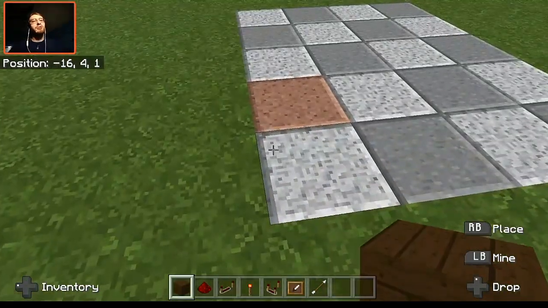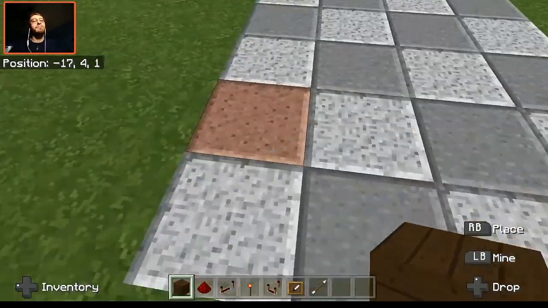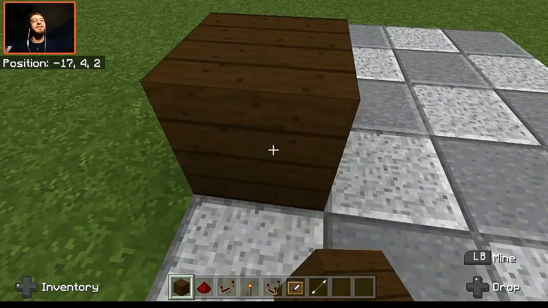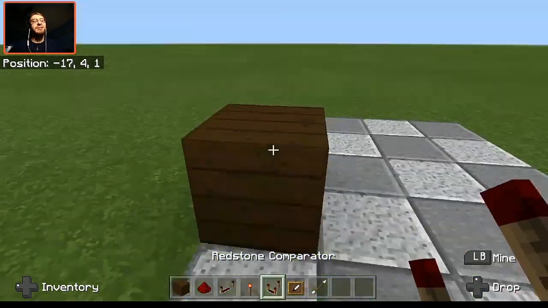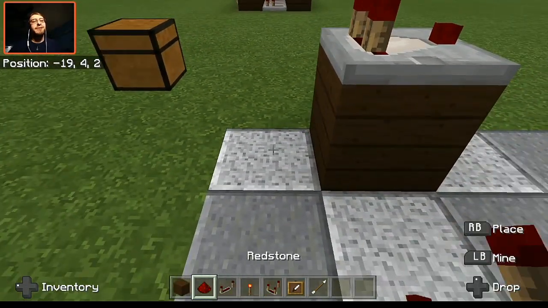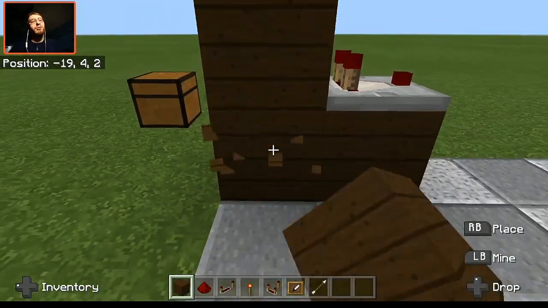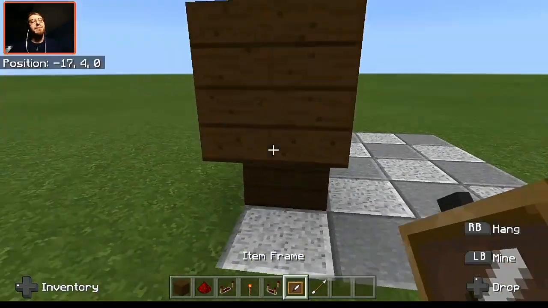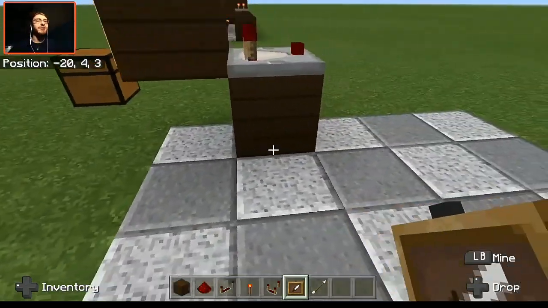So the first thing you want to do is place down your comparator, and I don't think I said this already, but this is where the ramp block is. So let's go ahead and place this down, and then I'm going to place down our item frame really quick. I'm not going to put anything inside the item frame just yet. I'm going to wait until the end.